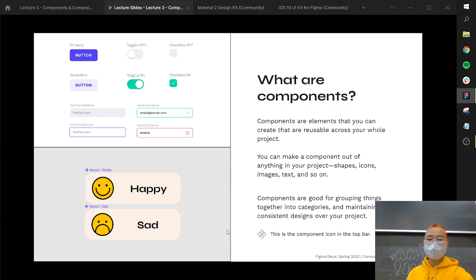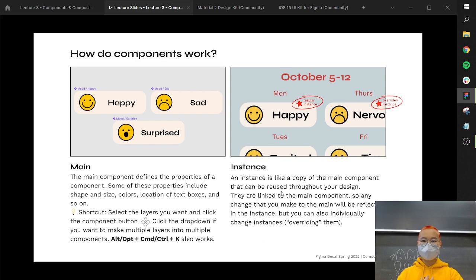You're going to see this icon a couple of times throughout. It's this fancy diamond looking thing. Anytime you see a diamond in Figma, it's referring to components, and we'll talk in a little bit about the two kinds of components that you'll be looking out for. So how do these work? There are, again, two types.